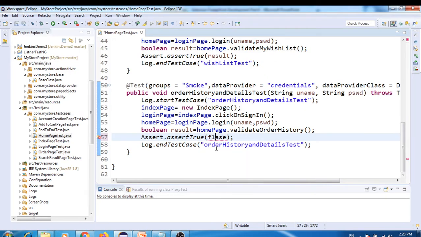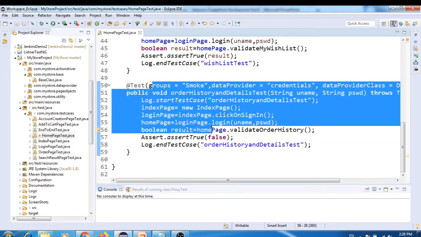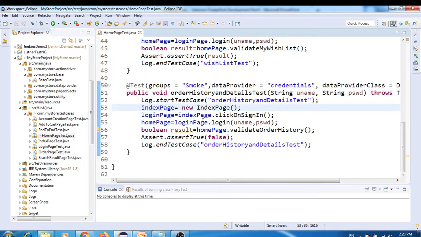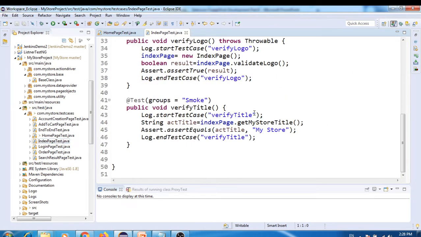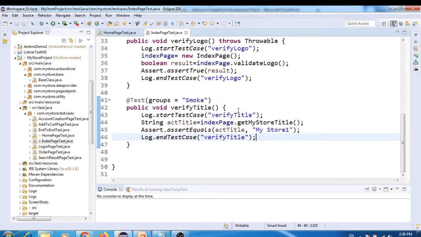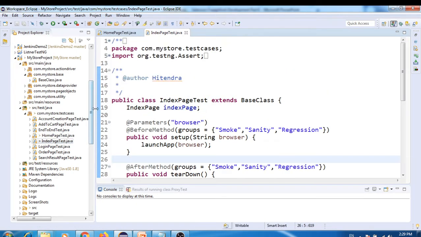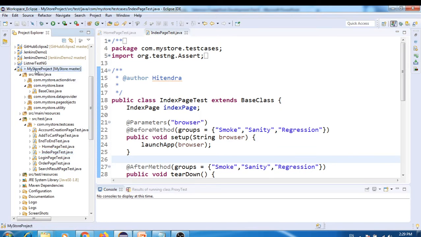So false. This test case will fail. And another thing, the index page test I can pick, yeah, here. We are going to verify the title as well, so simply I'll fail that as well. My expected would be this, My Store 1, but we'll get My Store only, so this will definitely fail. So this is how you can deliberately fail the test cases, just to see the reports for testing purposes.